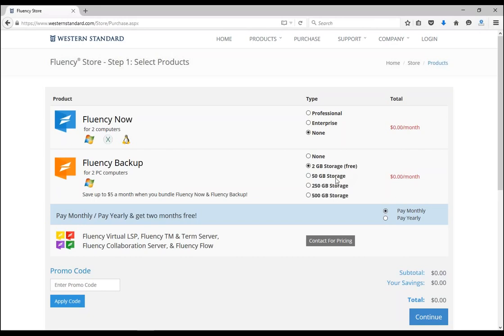Same thing with the 50 gigs. That's 50 gigs per computer. It starts at $10 a month. And so what you can do is kind of bundle these programs if you want to, starting with Fluency Professional or Enterprise, and then start to select which size you want. Once you select these sizes, it goes up and calculates how much this is going to cost for you. So for example, if I'm getting Enterprise and I'm getting the free 2 gig storage, it's only $25 per month.